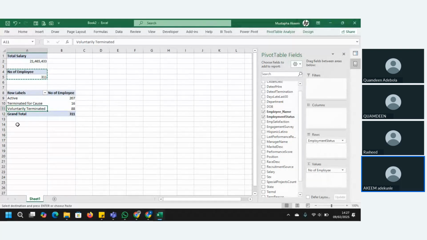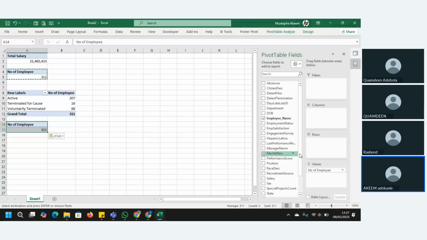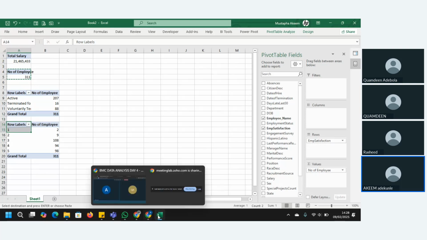Then let's do another one. Let's check their satisfaction and bring that here. Now, how do we know which is best? Is it that three is the best and one is the worst, or how? Let's check the data so that we can interpret this one, two, three very well. Let's go back to the original data.